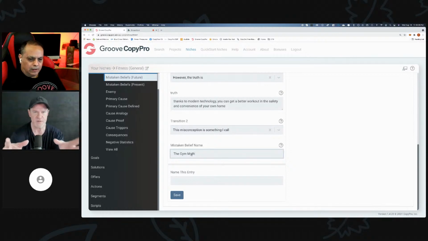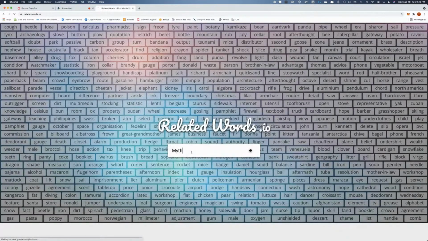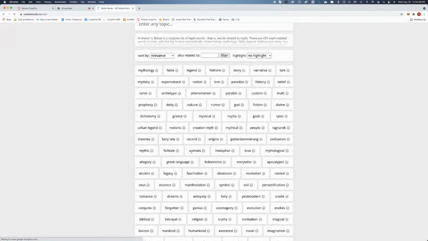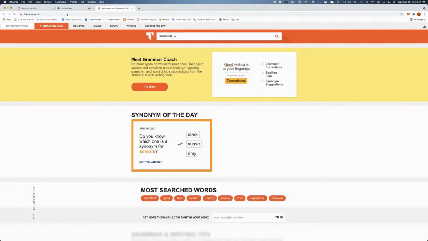No copywriting skills. Now you could see further down the line, you could say, well, let's go over here. Check this out. I'm going to go to a site called relatedwords.io. And I'm going to type in myth. And this is a great cheat sheet. The gym fable, the gym folklore, the gym tale, the gym curse. So I could come up with all these different ideas for myth and look at different things. And of course I can go to thesaurus.com and do the same exact thing.